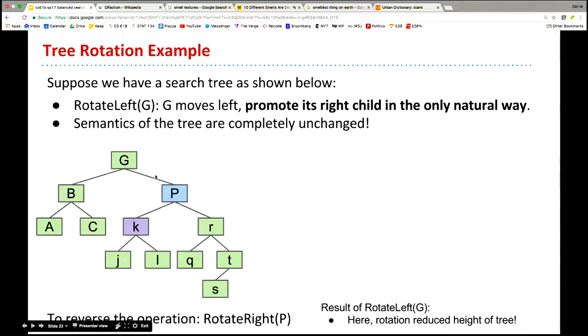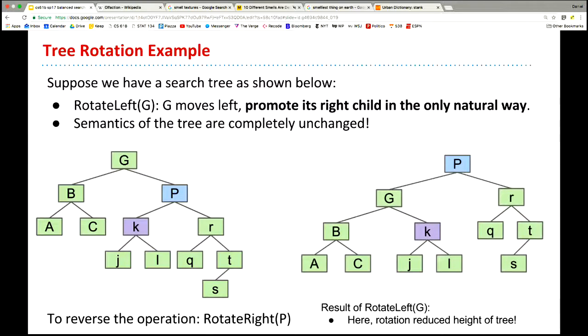We got this tree over here. And maybe we'd like to rotate it left about a given node, G. So what we're going to do is take this node G, move it left, and then promote its right child in a way that seems natural. So let's see what that looks like. Okay? So as promised, we shoved G over, and we promoted P to be the new parent of our rotated node G. So it's like we grabbed G and P, and we yanked it over like a steering wheel. Okay?